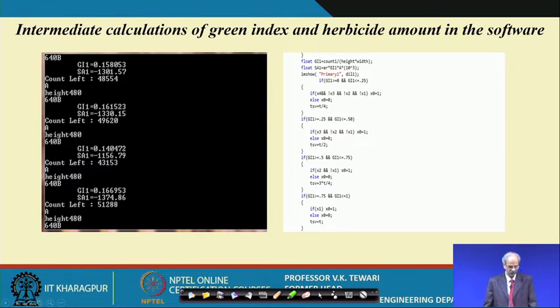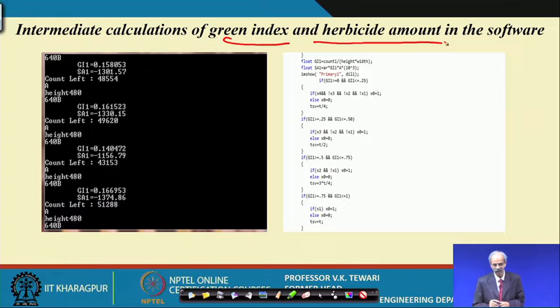Well, you can see here the intermediate calculations of green index and herbicide amount in the software. This will not be of much use to you, but it is only a proof that yes, we are in a position to do this and get the green index and the herbicide amount. How do we do this? What we have written in the software, what formula we have used here, those are the things.